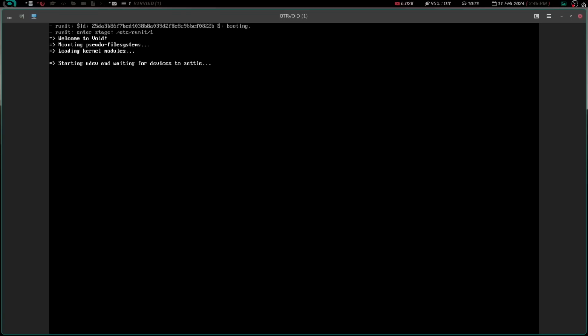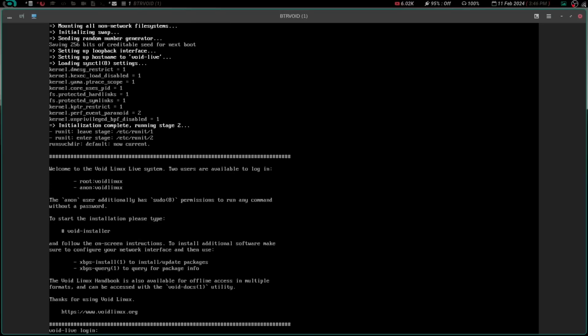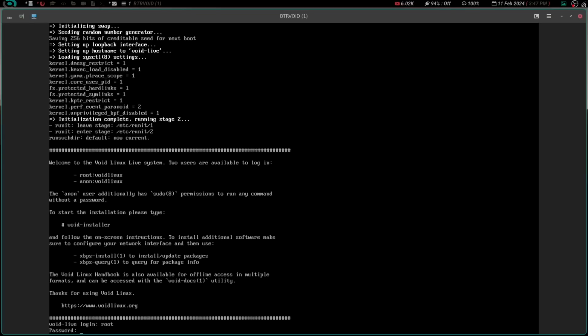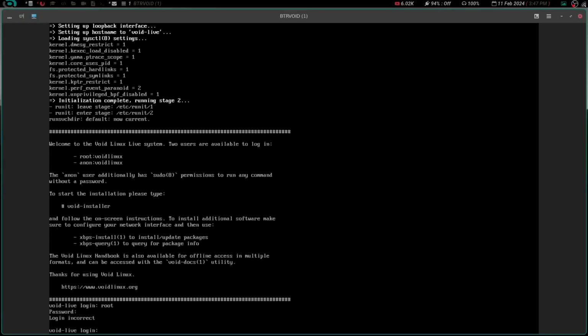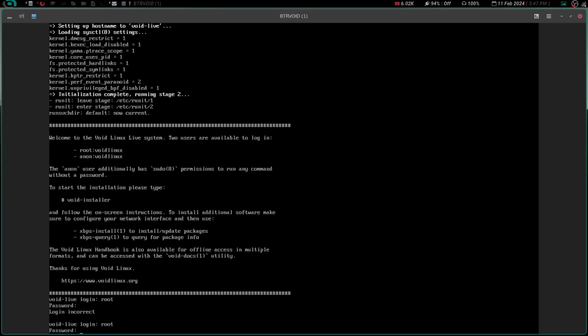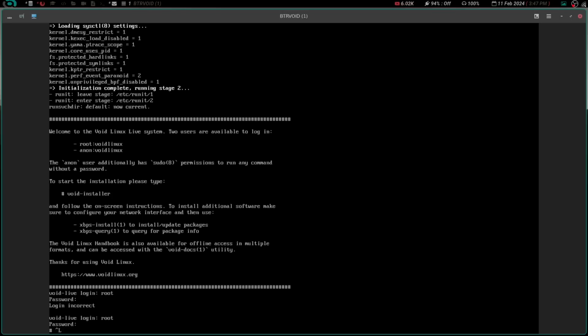Something warm to drink. So now we've got booted into this ISO. Let's go ahead and log in, and the login obviously is void. Or excuse me, no, it's not obviously. It's root, and then the password is voidlinux. I fat fingered something, so let's just try that again. root, voidlinux. There we go.